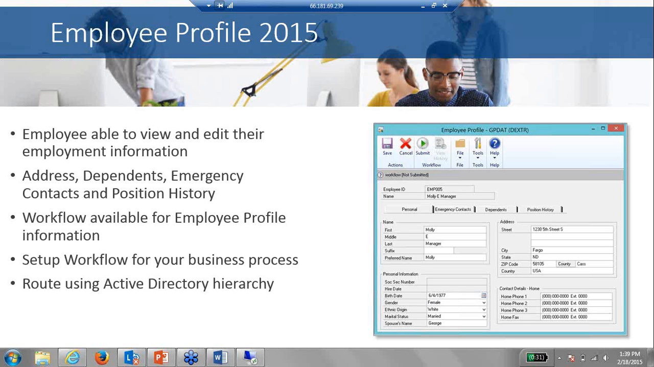Some of the examples we talked about were address, dependents, and emergency contacts. Also, an employee can see position history, which can be very useful. I'll spend a minute showing you some of the engine for the workflow, but this does require that you set up a workflow. It absolutely allows you to route these changes for approval, and then updates the system as the approval process occurs.